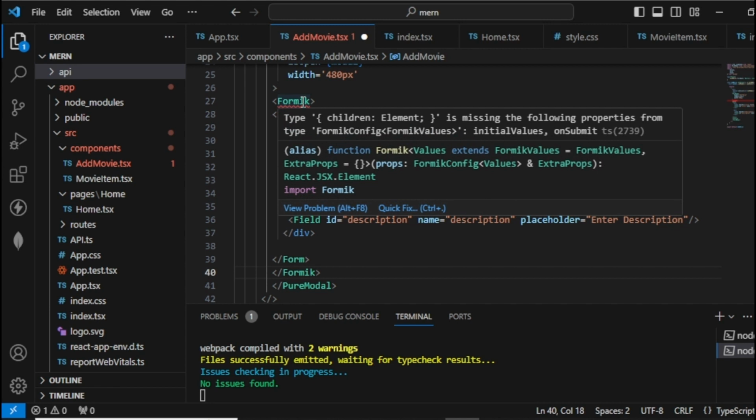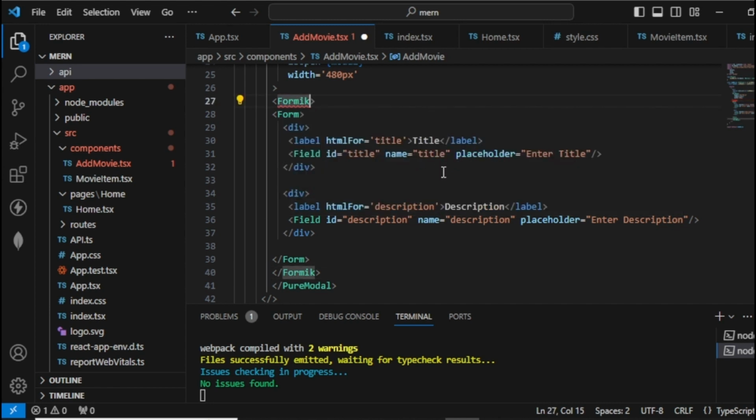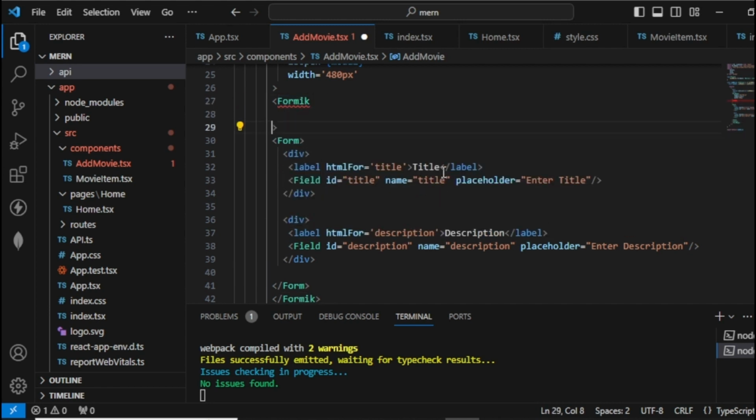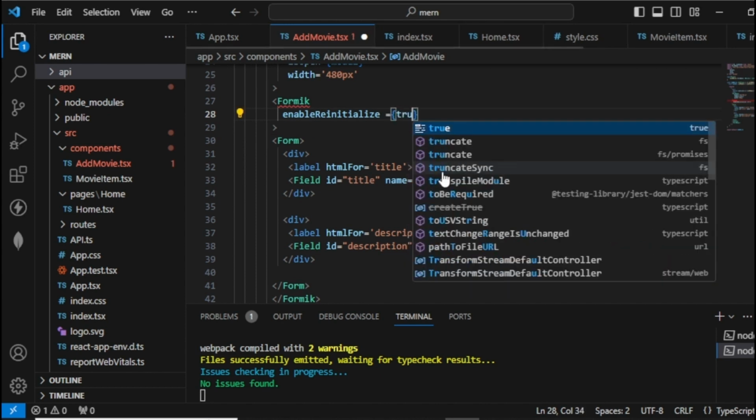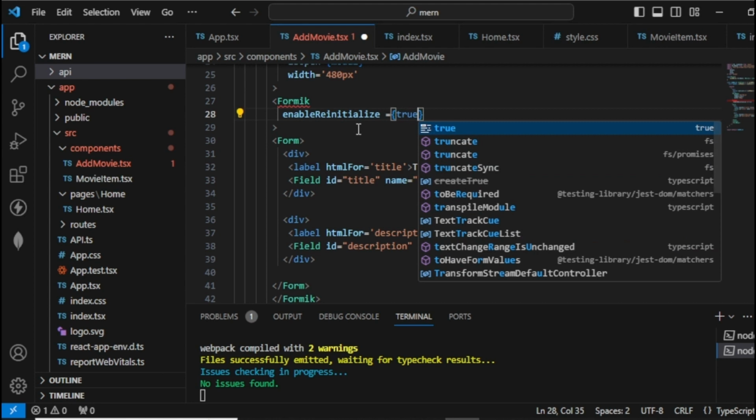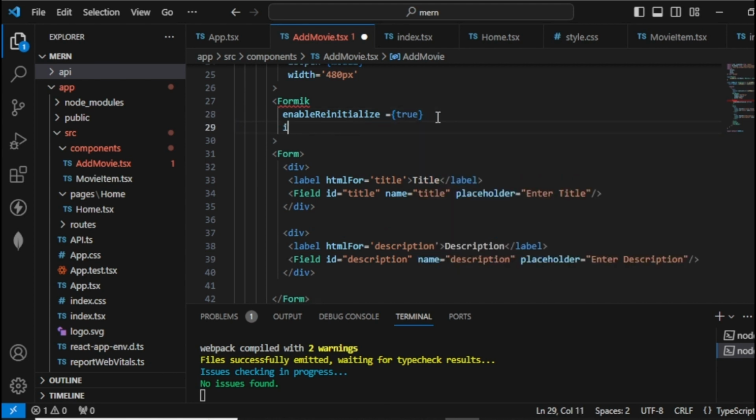All right. So next, from here, we're going to add the properties. So the first one is we need to enable reinitialize. So this is where we initialize our entry. So we're going to set that to true. And then we're going to call now the initial values. Now for our initial values, since we don't have them yet, let's create that.